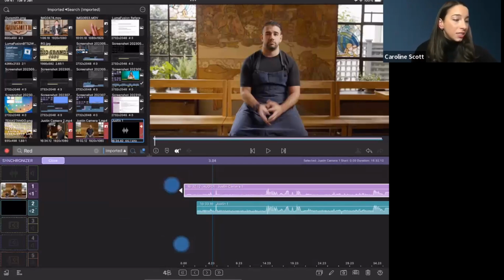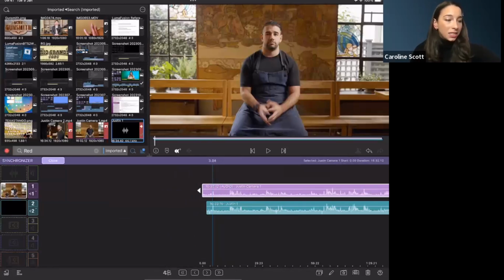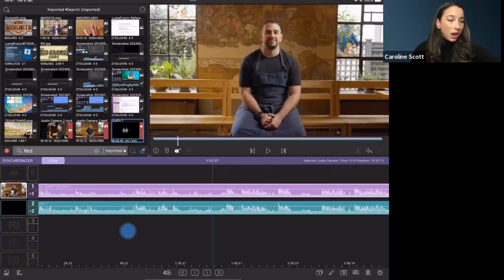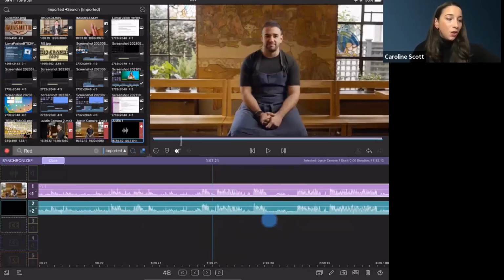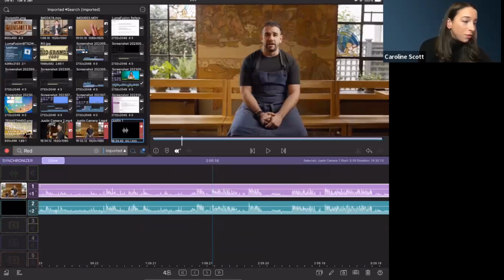So here you can see we've synced these clips together, and we can see that by looking at these waveforms. Can you see they're perfectly synced together? And you can actually test it if you like, but let's just change the mapping of these to start with.